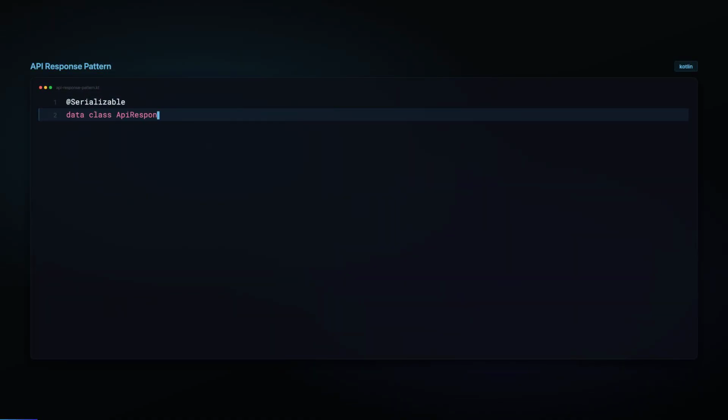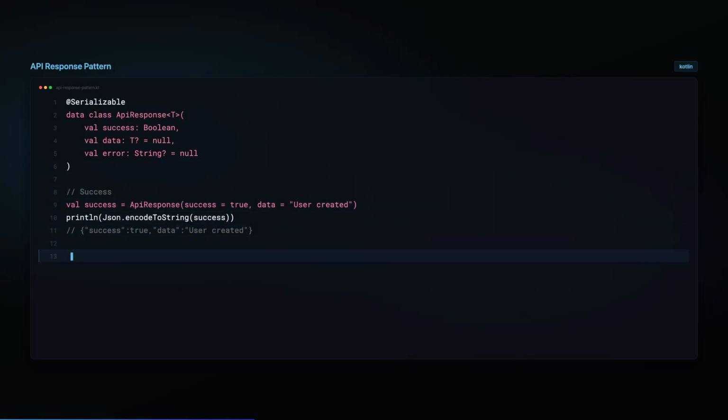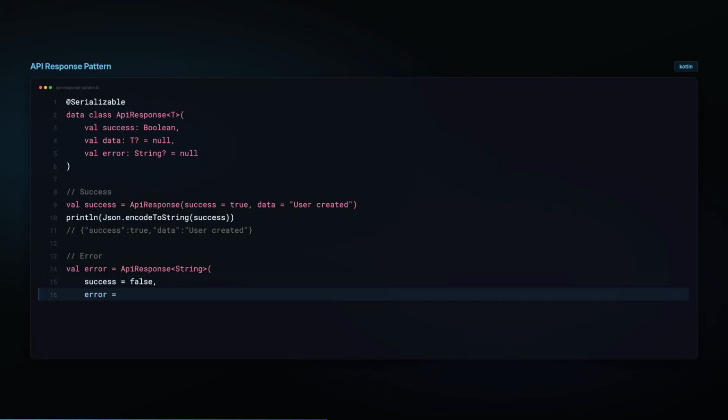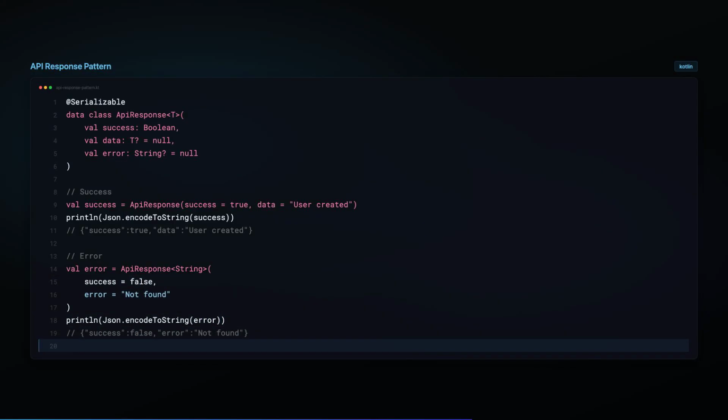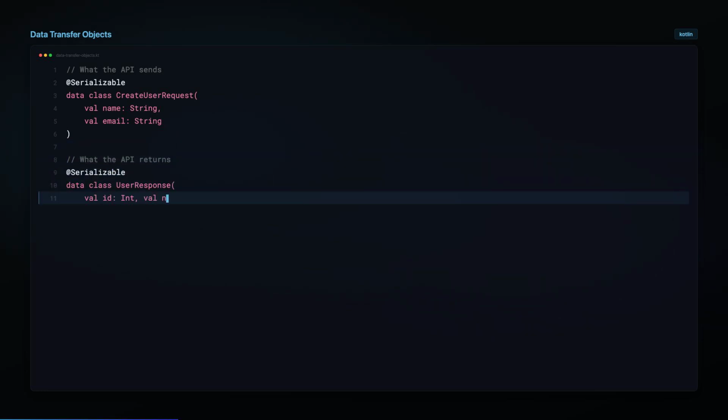A common pattern for REST APIs is a generic ApiResponse class with success, data, and error fields. The data field uses a generic type parameter, so the same response wrapper works for any content type. Success responses have data, error responses have an error message. Clean and reusable.